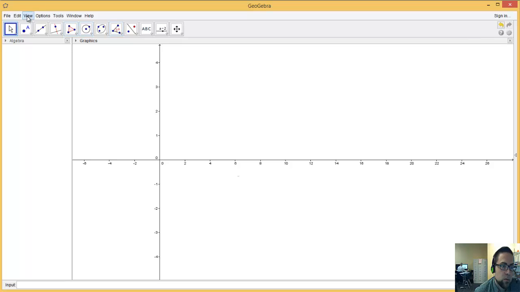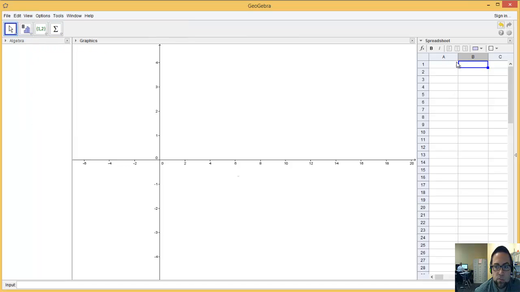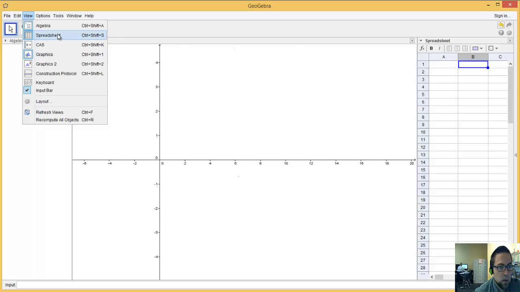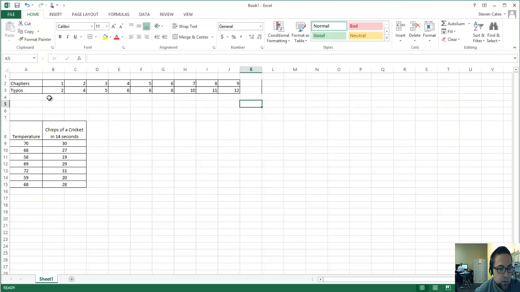So what you want to do is go to View and click on Spreadsheet, and that will bring up this spreadsheet view. If anything ever disappears and you need to get it back, you can always go to View. So if you need the algebra view or the graphics view or the input bar, if those are missing, they are all right here. Okay, so I'm going to put in the data that I was just talking about. So how about the number of chapters versus the number of typos?